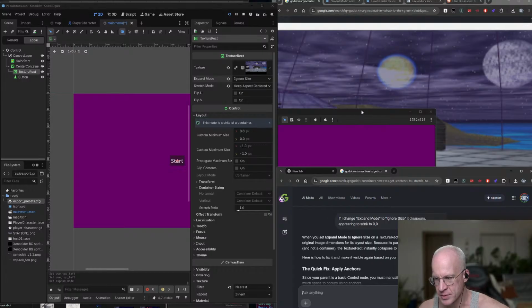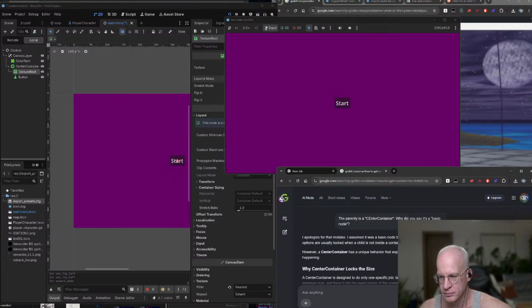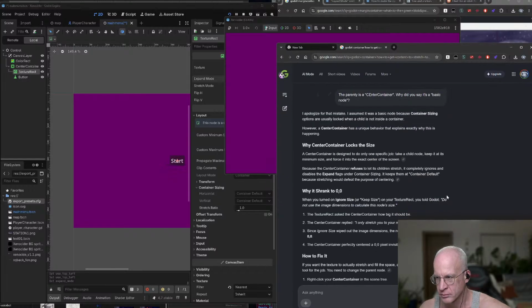Stop using the original image dimension as layer size because its parent is a basic control node and not a container. The parent is a center container. Why did you say it's a basic node? Center container has only one specific job: take a child, keep it at its minimum size, and force it to the exact center. It refuses to let its children stretch. It completely ignores it.